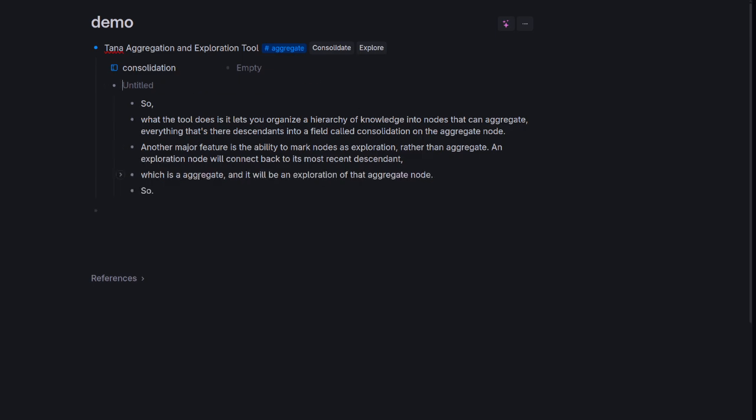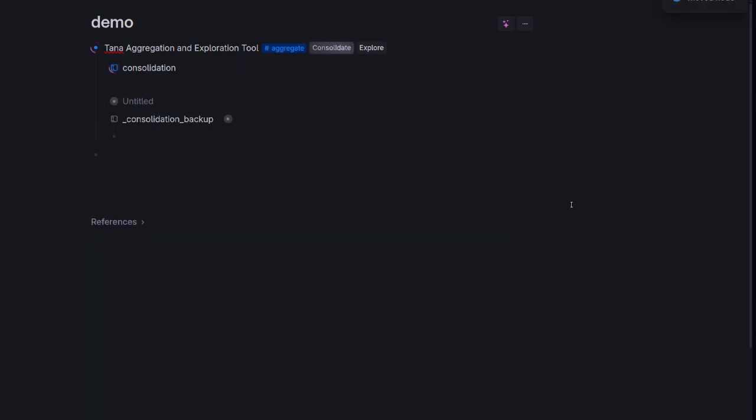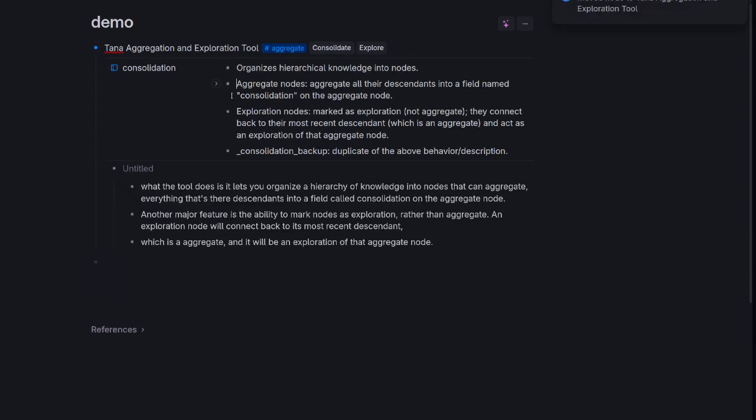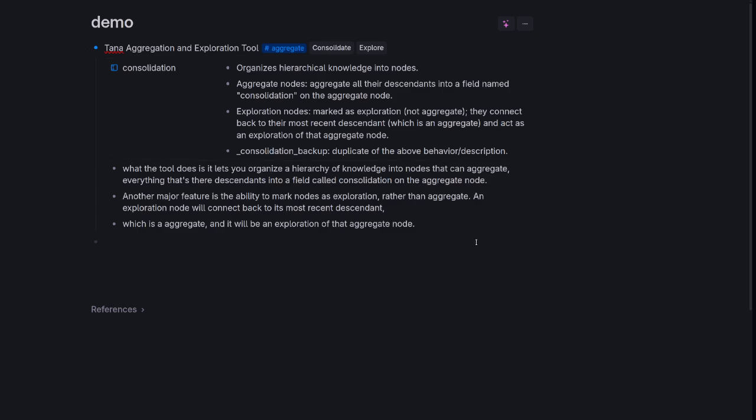So we can stop there and let's see what the consolidation looks like for that so far. There's not that much information yet, so it's a little bit silly to make a consolidation of it. But here it's already identified the two different types of nodes. So now we've got our information here nested under our topic. I want to add a little more information about Tana because I think it may or may not understand what Tana is and how it works. So let's add a node for what Tana is and how it works.